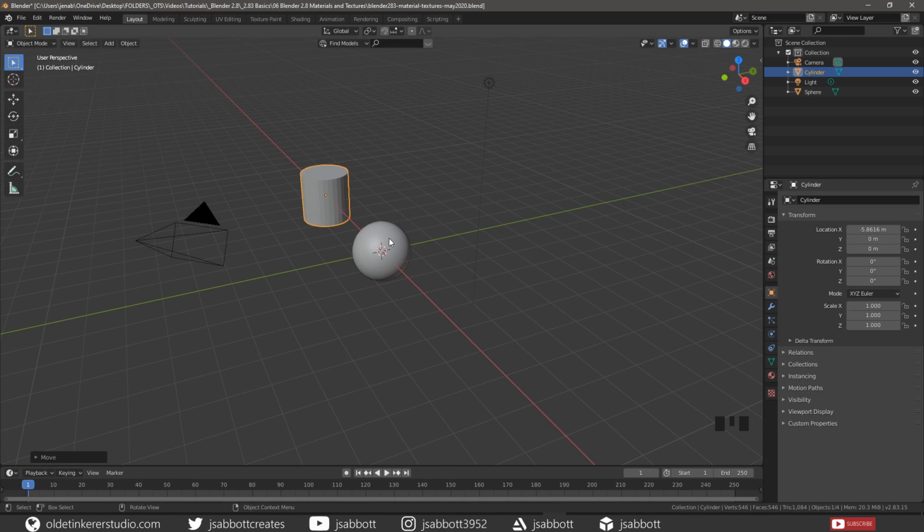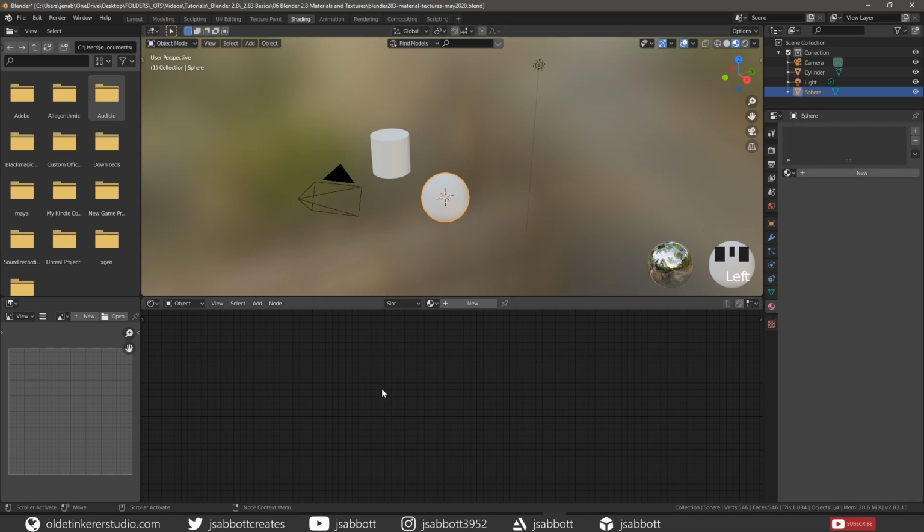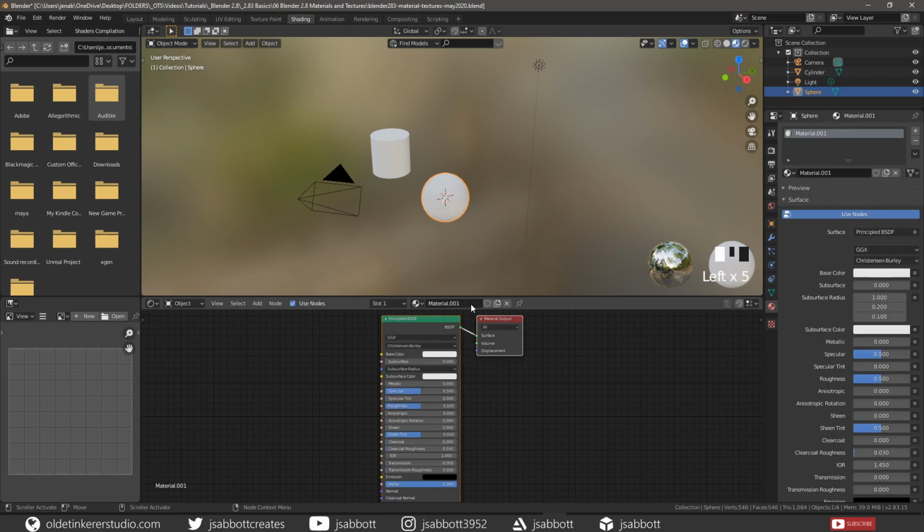Left-click on the UV sphere to select it, and then go into the shading workspace. We can work either in the Material Properties panel or in the Shader Editor. To add a new material, click on the New button. Our material is named Material.001. It is always good practice to rename the materials using descriptive names. Click on the material name and change it to red and hit the Enter key.